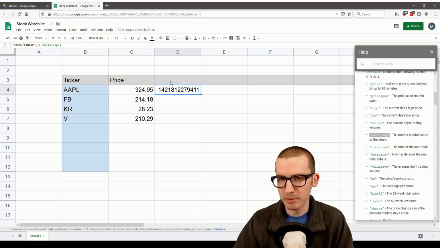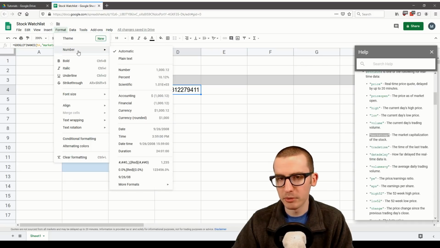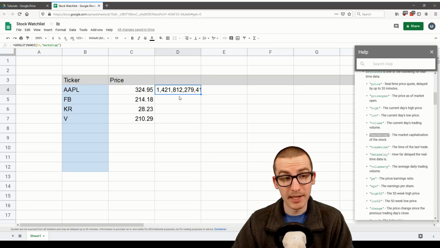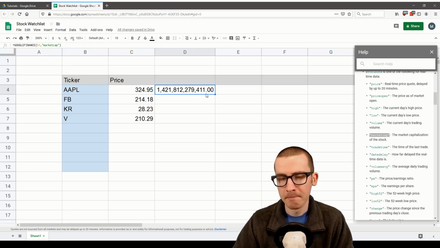To make this easier to read, what we're going to do is go to Format, and then in the drop-down menu, scroll down to Number, then we're just going to select again Number. This adds comma separators, which makes it easier to read, but it's actually too big for the column, so I'm going to double-click on the edge of the column, which will resize the column automatically to fit the largest data in the column. In this case, I don't really want these two decimal places here, so I'm going to click Decrease Decimal Place twice, then I'll resize the column again.